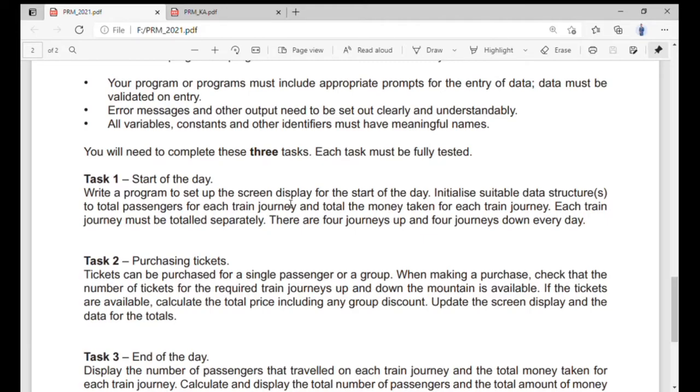Initialize suitable data structures for the passengers for each train journey and the money taken for each train journey. Each train journey must be totaled separately. There are 4 journeys up and 4 journeys down every day, as we already discussed in the introduction. So let's begin with the code which we require to solve this.